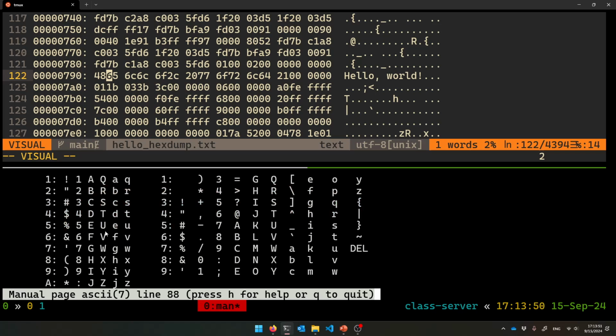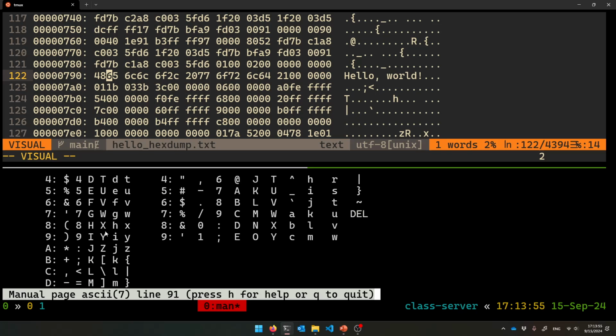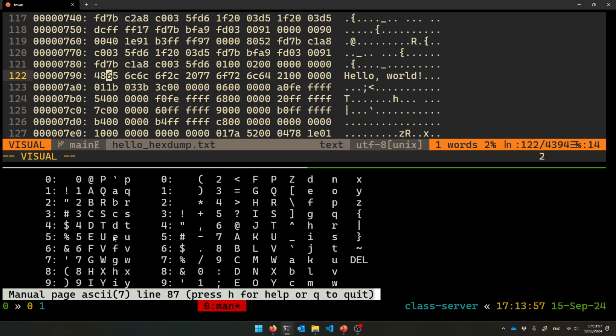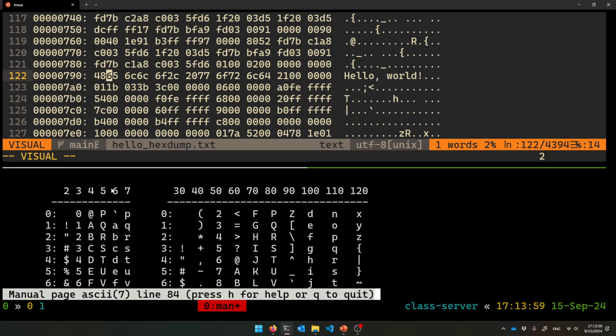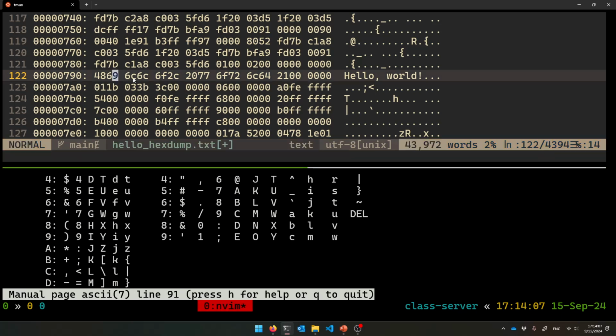So okay, instead of E, I want I, which is here. It looks like it's 6 and then 9. 6, 9. All right, so 6, 9 instead of 6, 5. Cool. And then I want a space, which is right here. It's the 2, 0 for a space.